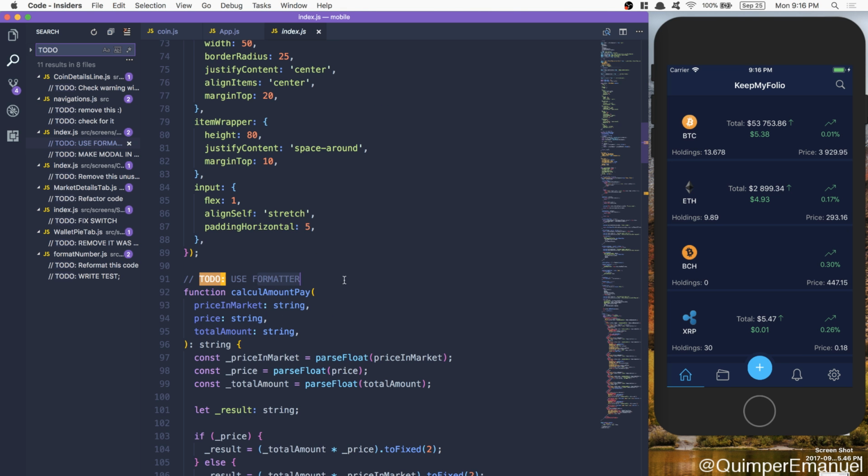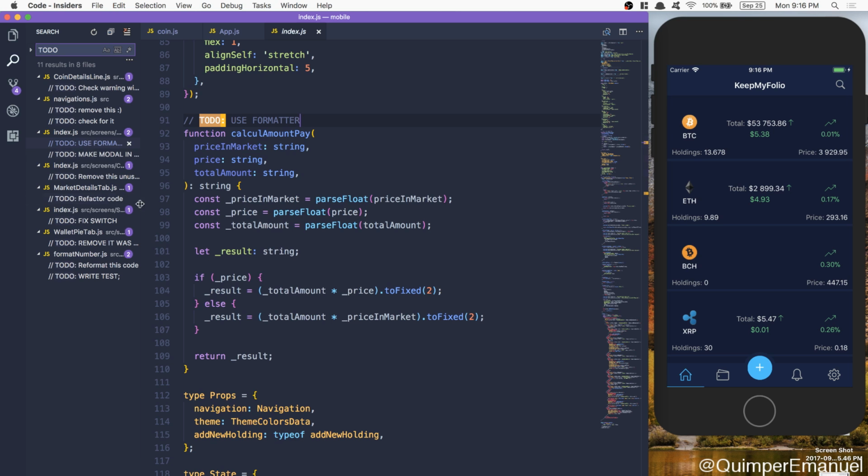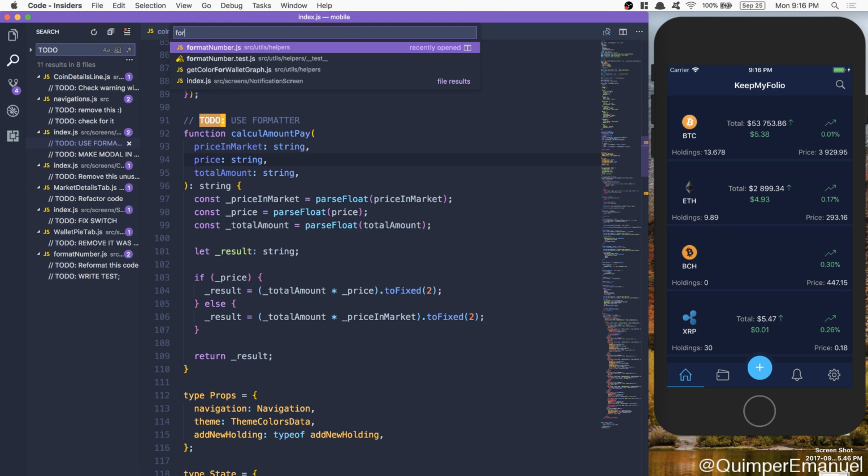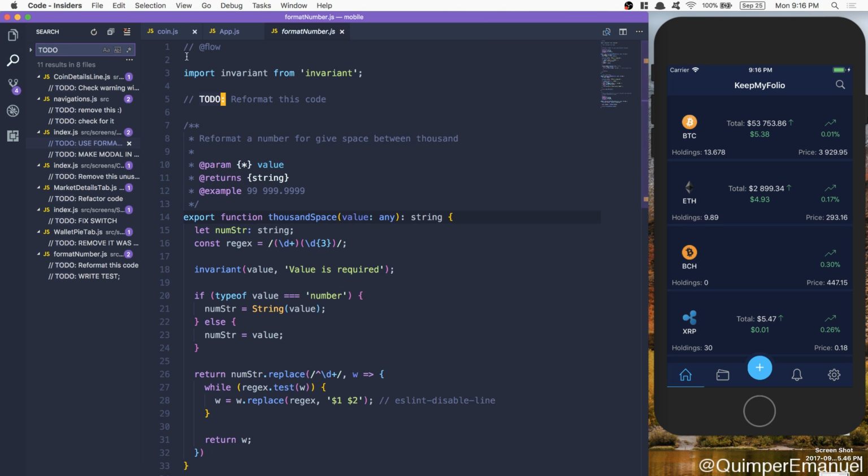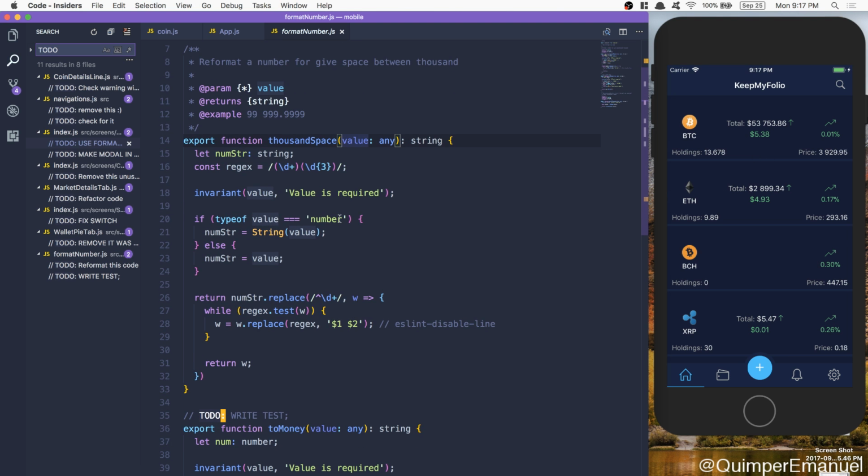Use formatter. Yeah, this is the thing too. I created a format number library inside my app finally. Here, what I've done is I just have some functions that are gonna reformat the number. Here I've put 1000 space. This 1000 space, I don't take all the credit, I searched this thing on Stack Overflow.